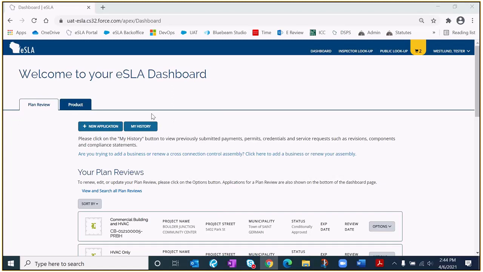We're going to walk through the process for using eSLA to schedule and submit a petition for variance. So you'll log into eSLA via the customer portal, which will take you to your dashboard. And from your dashboard, you will select a new application.